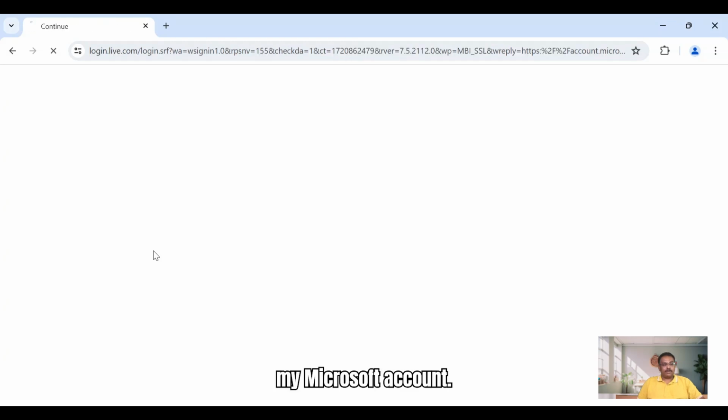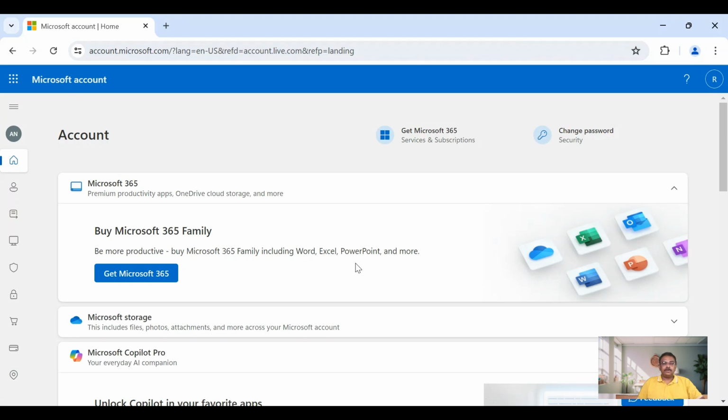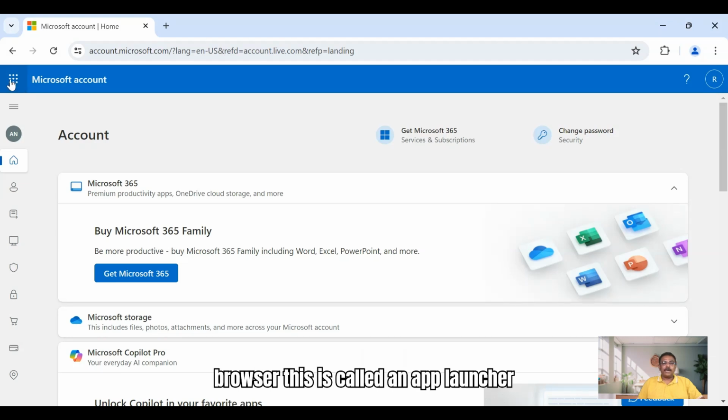I'm going to my Microsoft account. So this is the landing screen of my Microsoft account. And if I want to use my Microsoft 365 products, I can use the menu or the icon which is there on the left top of the browser. This is called an app launcher. So it has some nine dots in a blue background.